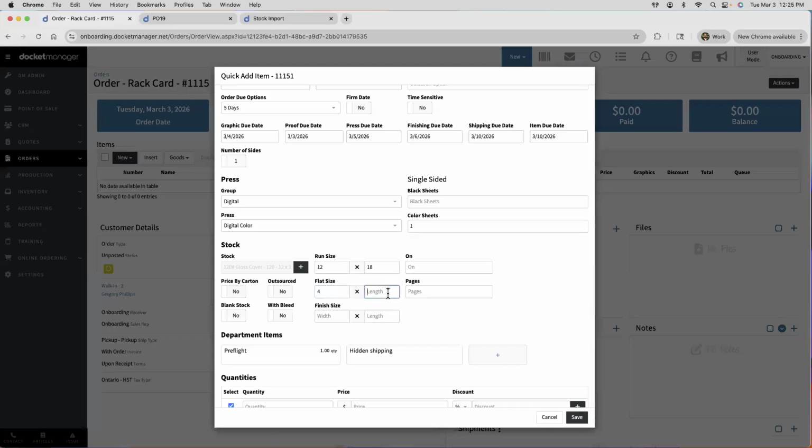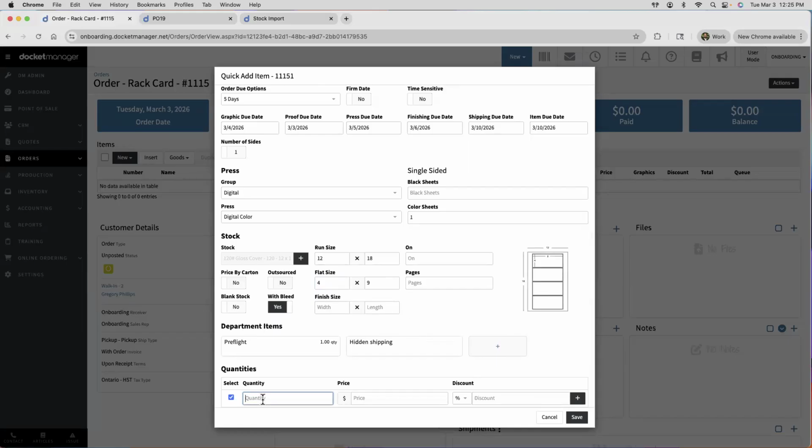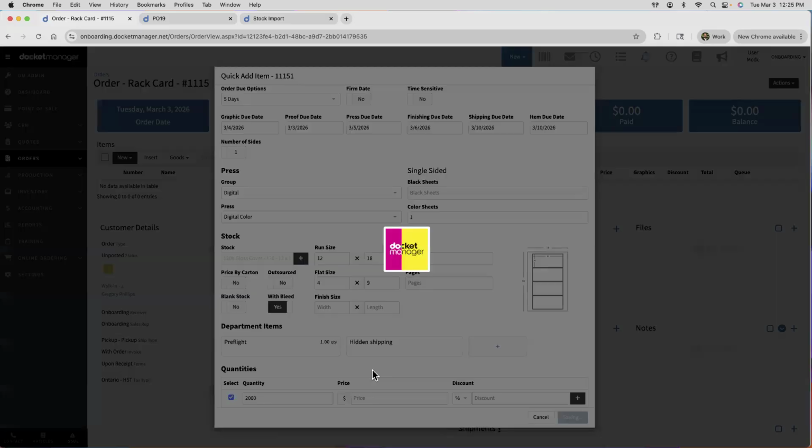We're going to need an imposition in order to get this to price out correctly, as well as to pull inventory. So 12 by 18 run size based on the parent size of the sheet, flat size 4 by 9 for a rack card, and then we can say how many we need. Let's say that if they're 4 up, we need 2,000. Hit save.